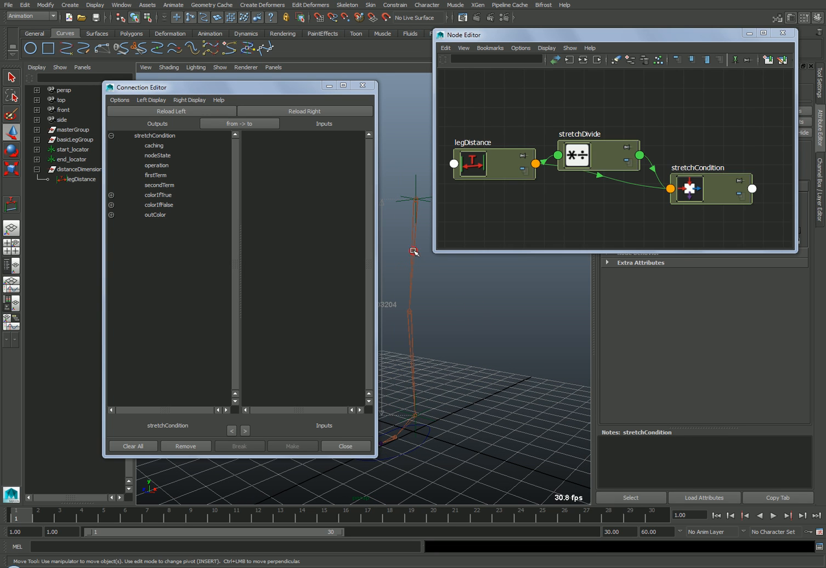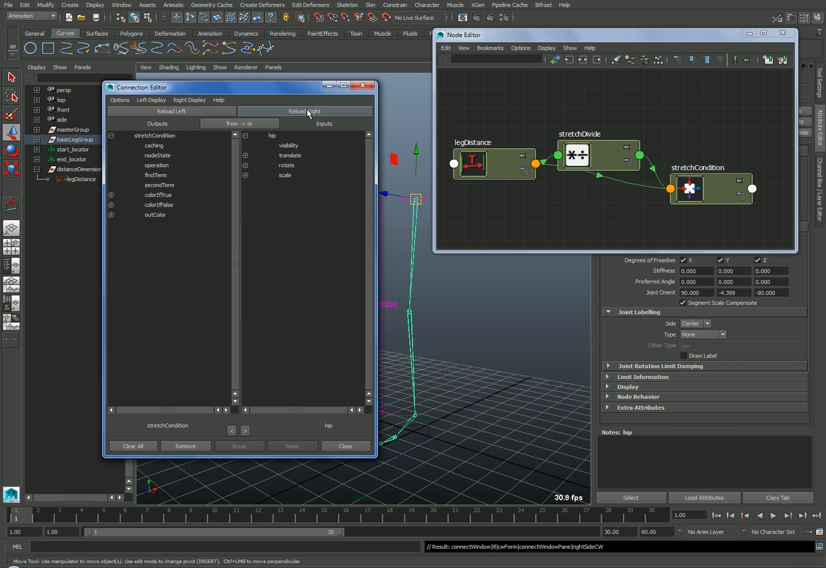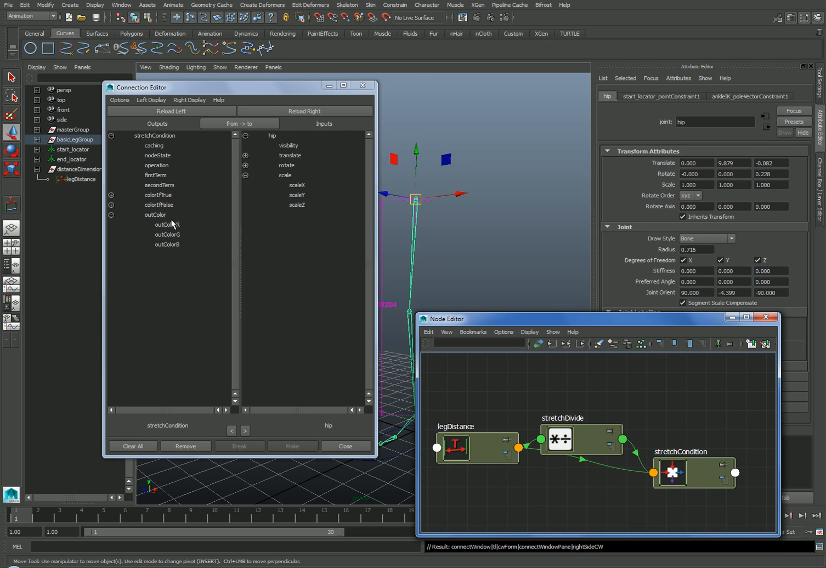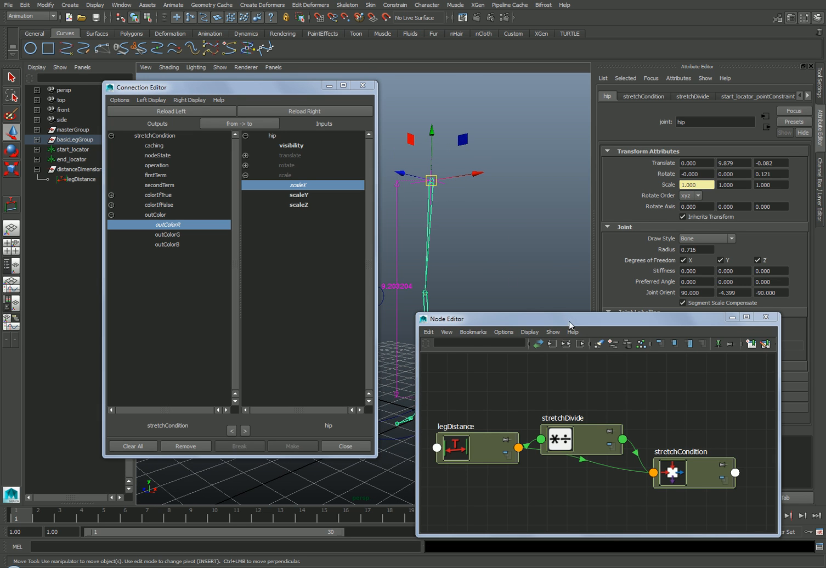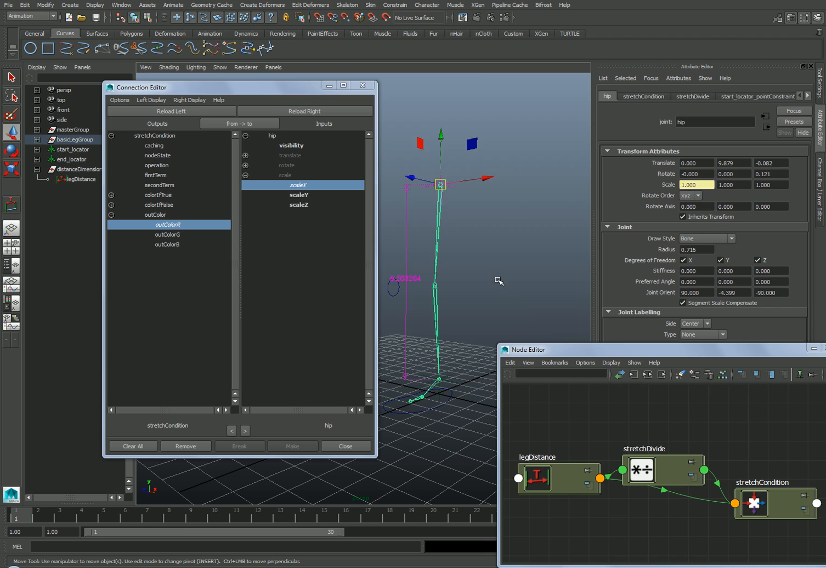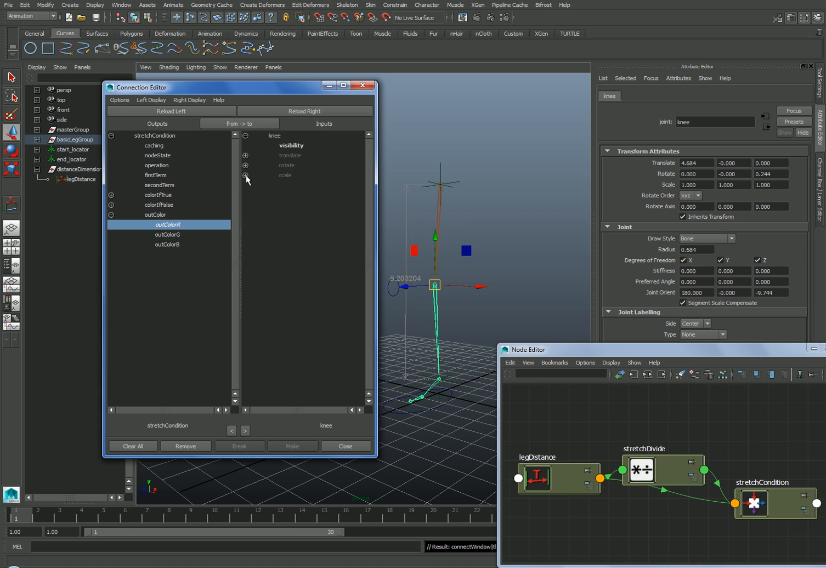And then I'm going to select the hip joint and load it on the right. I'm going to feed the out color into the scale x value. So which out color am I using? Well, I'm going to use the r out color. Remember, this is a vector, but I'm only using the first value, the r value. So I'm going to select out color r, feed it into scale x. You can see that it's showing up here as the hip scale is a value of 1. And that's correct because I haven't activated the stretch yet. Then I'm going to select the knee joint, load it on the right, and make the same connection from out color R to scale X.